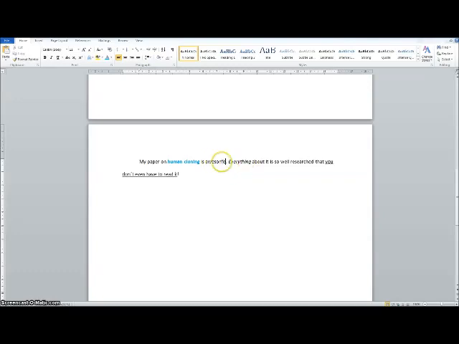And the next time you want to change font the same color, you just click the button and it'll change to the same color, in this case blue. Okay.